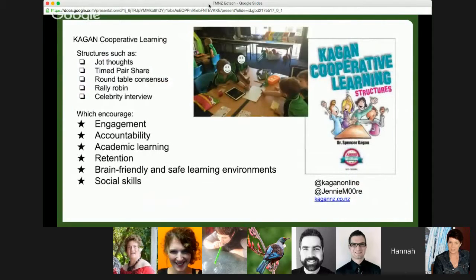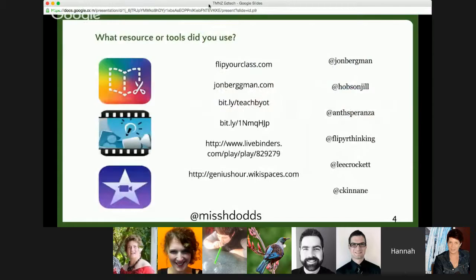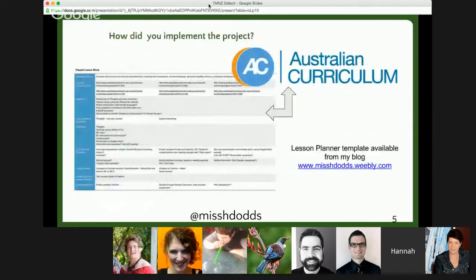So a little bit about Kagan. I actually Googled for New Zealand what the Kagan website was, so it's kagannz.co.nz down the bottom there, and Jenny Moore is the lady that runs it over in New Zealand. And we just did a couple of structures, sorry, I'll be quick, to encourage engagement, accountability, etc. Some resources we used, Book Creator and a few others there. I used Explain Everything to record my videos.